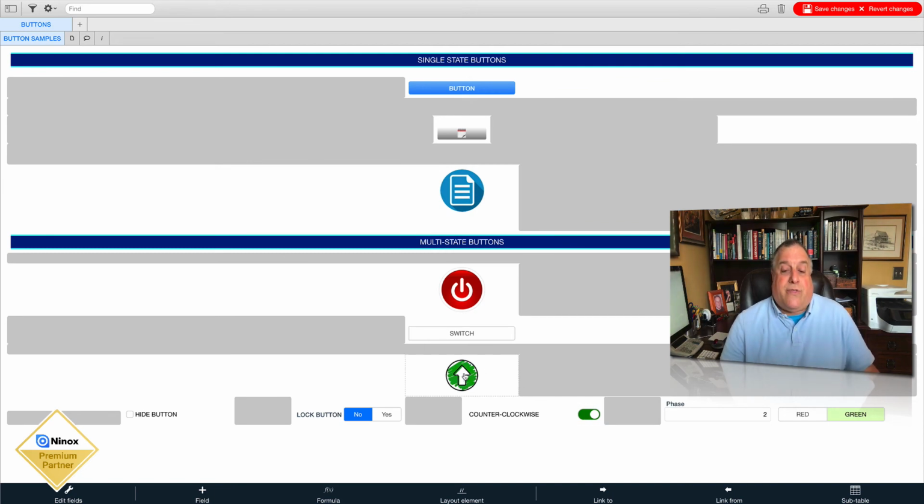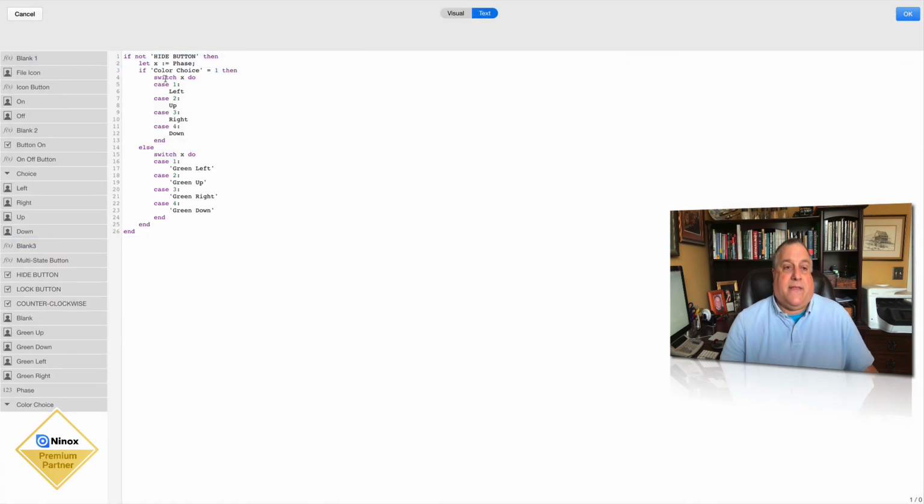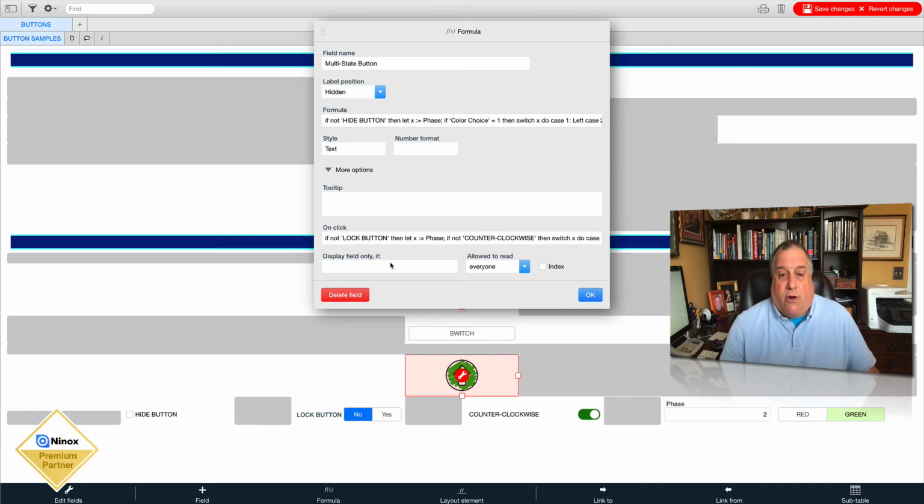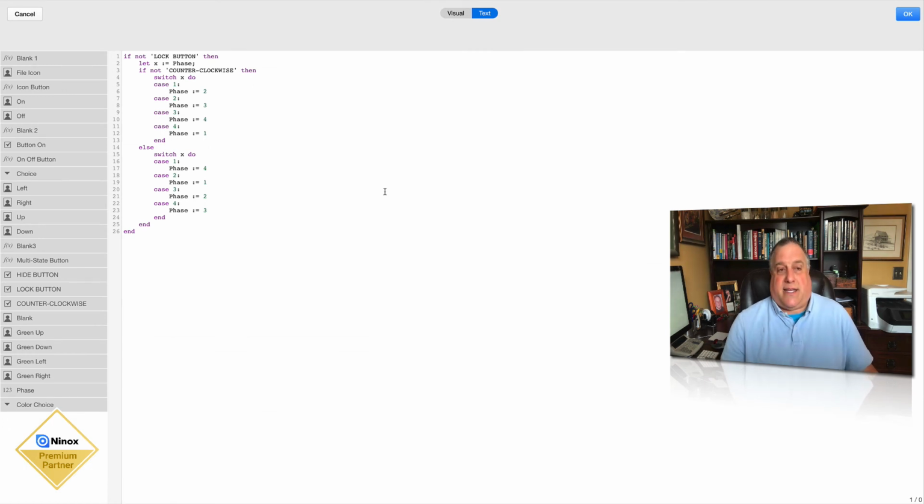Well, we know that how an image button looks is controlled by the formula. Here's the formula that says red or green, or if being hidden, nothing at all. That's the formula. The question now is what to do. The form of a JPEG or image button is controlled by the formula. The function of the button is controlled by the onClick parameter. Let's see what the onClick parameter says.